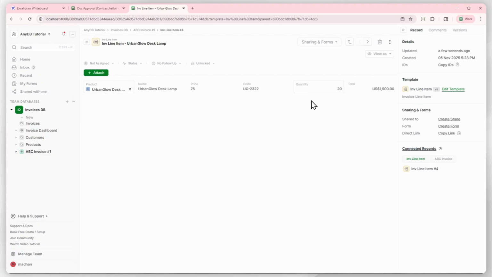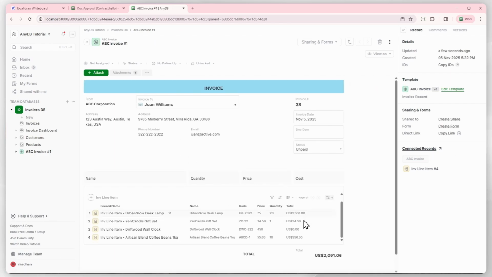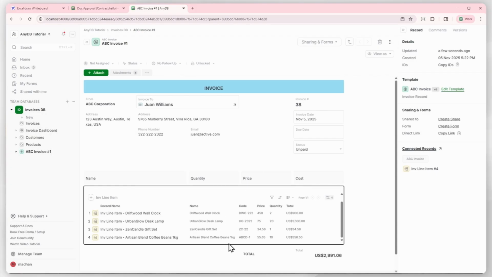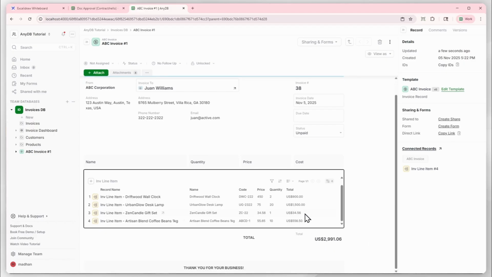and we're going to have 20 of them. Now if you go back to the invoice, you can see that we now have 4 line items, and the total has been added to this one. I actually missed the quantity here real quick, so I'm going to add this back. Let's go back here, and you can see it's updated. So now my invoice total is 2,991, but there's no limit to the number of records or invoices that I could actually add here.